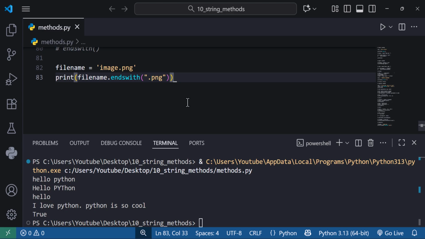So we can have a file variable and have a, let's say, photo.jpeg, and then we can just do if file.endswith, and then we can give it a tuple of, let's say, .jpg, .jpeg, and also .png, and it's going to check. So it's going to run through the multiple options.